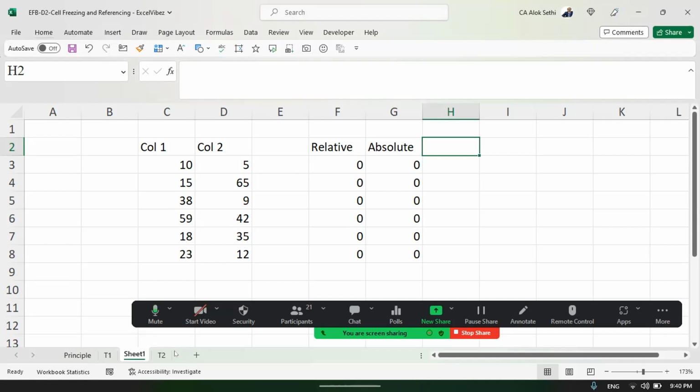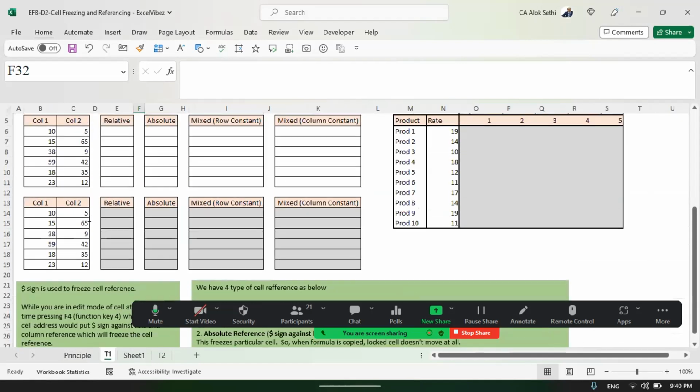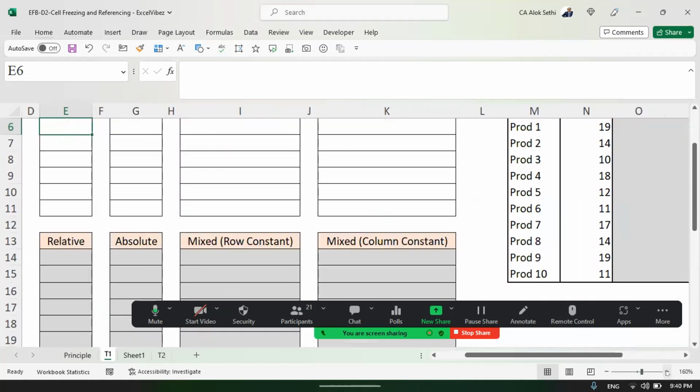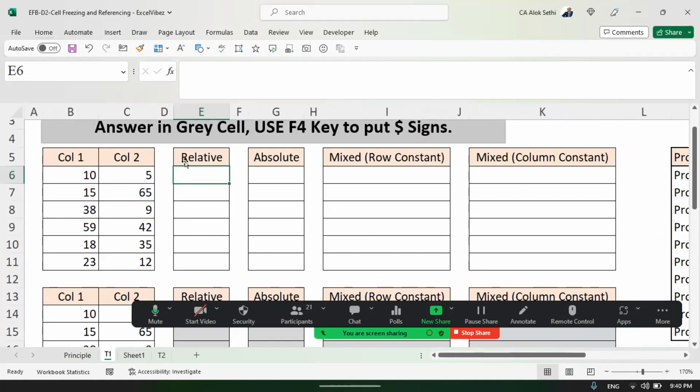So relative, you have to remember, means that cells can change their references as we move around. And that is why when we type any formula in any cell and we copy it down, it changes its reference, and that is why you are able to get the result of the formula in all the cells. So for example, let me zoom in my screen and just focus on column 1, column 2, and relative and absolute. Okay, just focus here only. So now I want to add 10 and 5. I want to add 10 and 5.